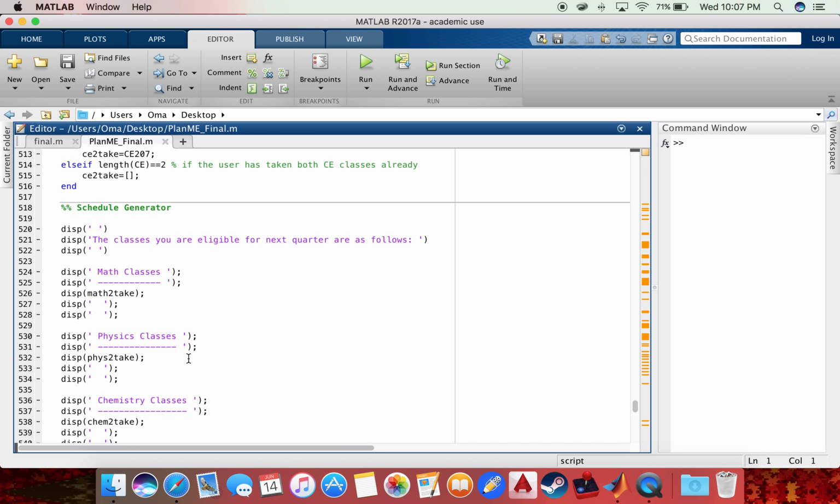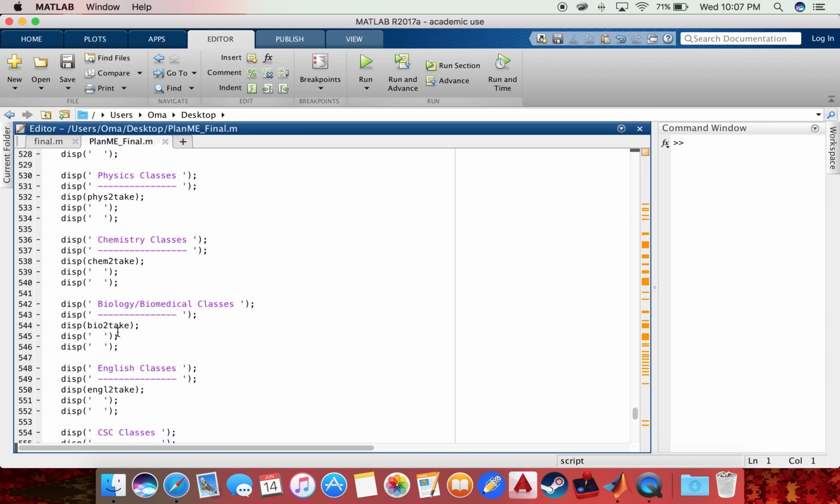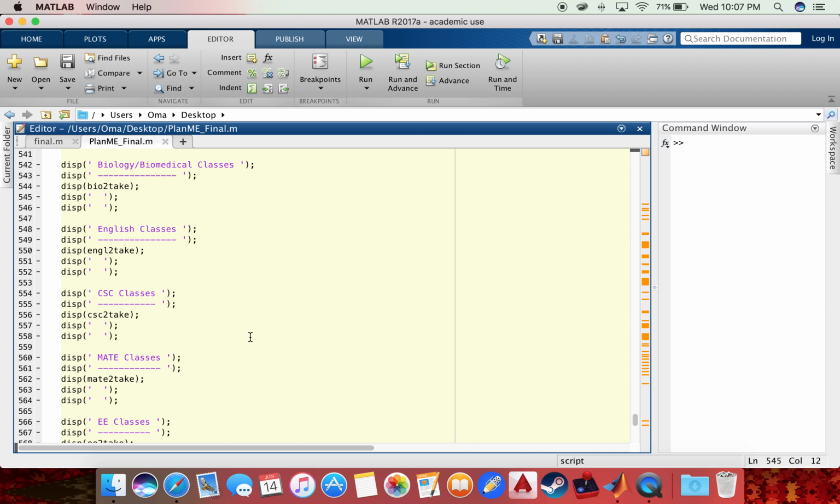Now, how the program tells the user what classes they need to take, it just takes all of the compiled vectors and displays them. So in the very beginning, we were putting math 141 and math 142 into a variable called math to take. And here it will display that variable saying, oh, here's what you need to take for math. Same with physics, same with chem, same with bio, same with English. And those were all simple because it's usually just one or two classes that you need to take.